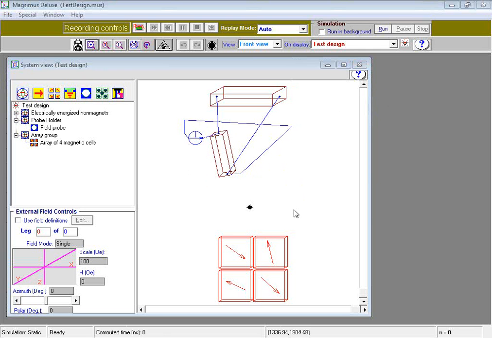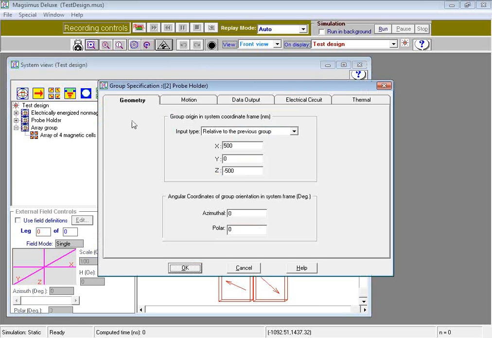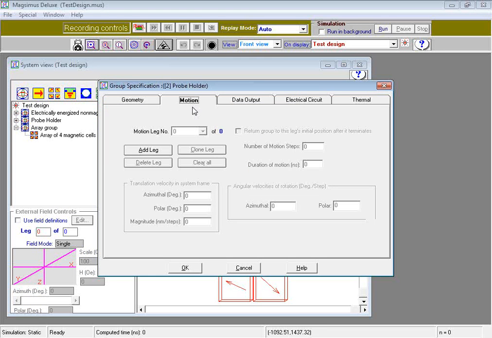Mechanical motion can be defined for groups. The group moves as one whole unit with the relative locations and orientations of its components preserved during the motion. Let us define motion for the second group, the probe holder group. This motion will be a rotation about our first group. We double-click the group node. We select the Motion tab to begin defining the motion.